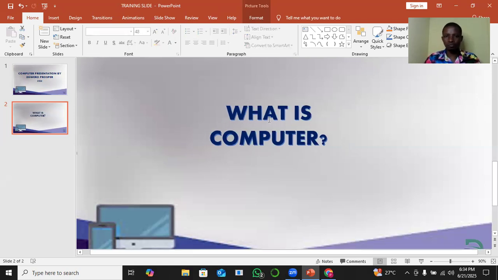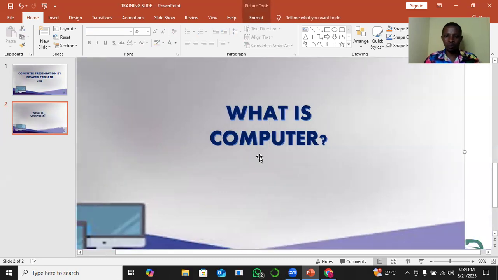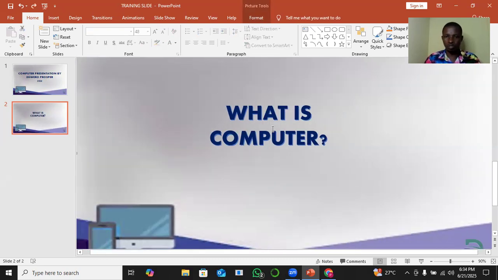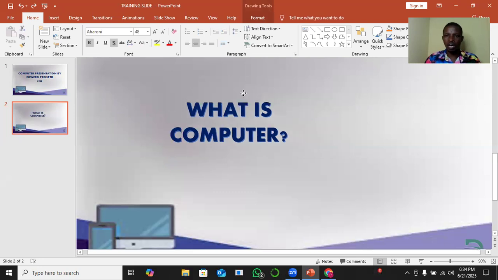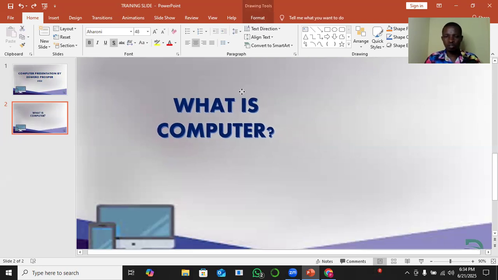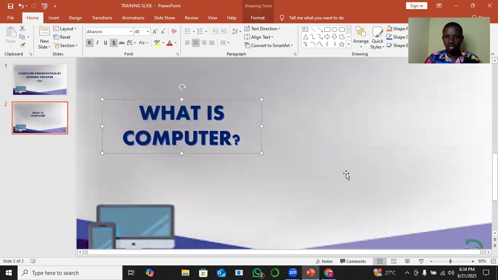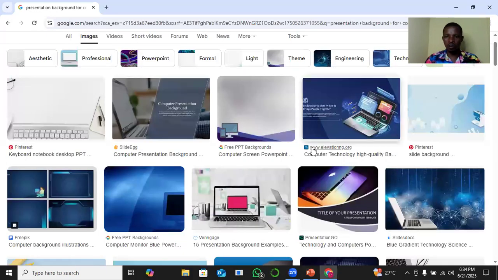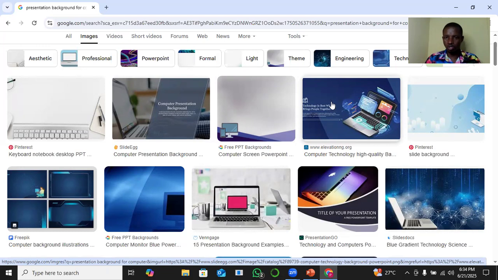Okay, so let's assume that I want to bring in another picture so that you learn how to embed pictures in your presentation. Let's go to Google and look for a better picture. So let's say I want to use this picture, but I want to cut off this part. This part is not useful to me. I just want this section.